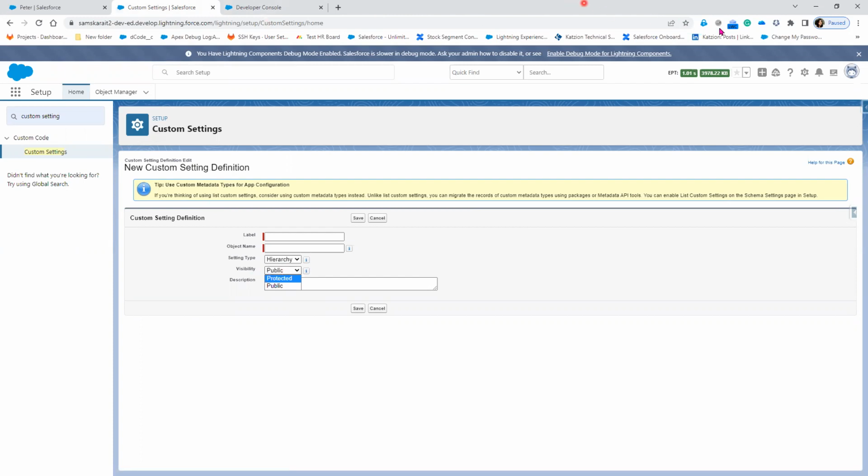That means only the user who created it should be able to see. The other persons cannot see. If it is public, all the users in the organization can see. So that is the visibility option.